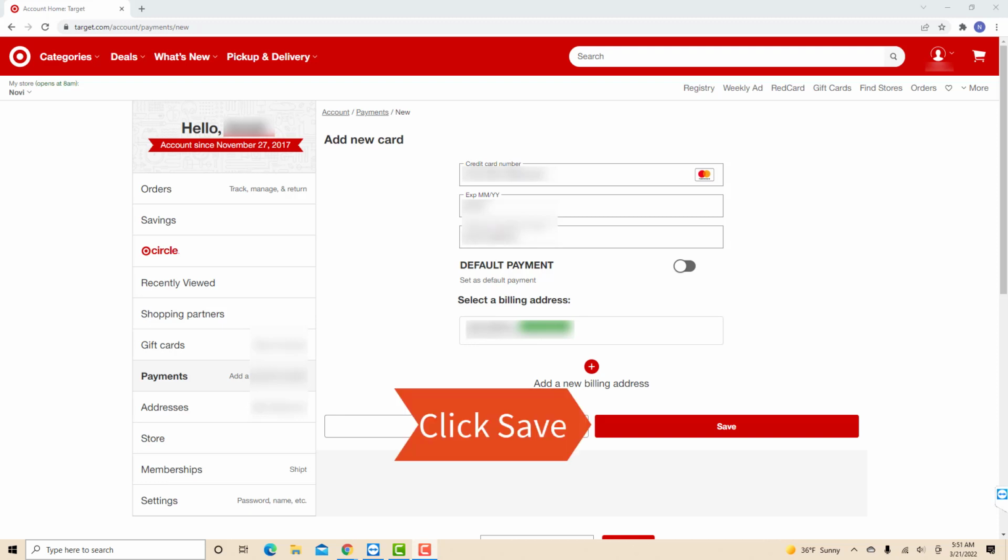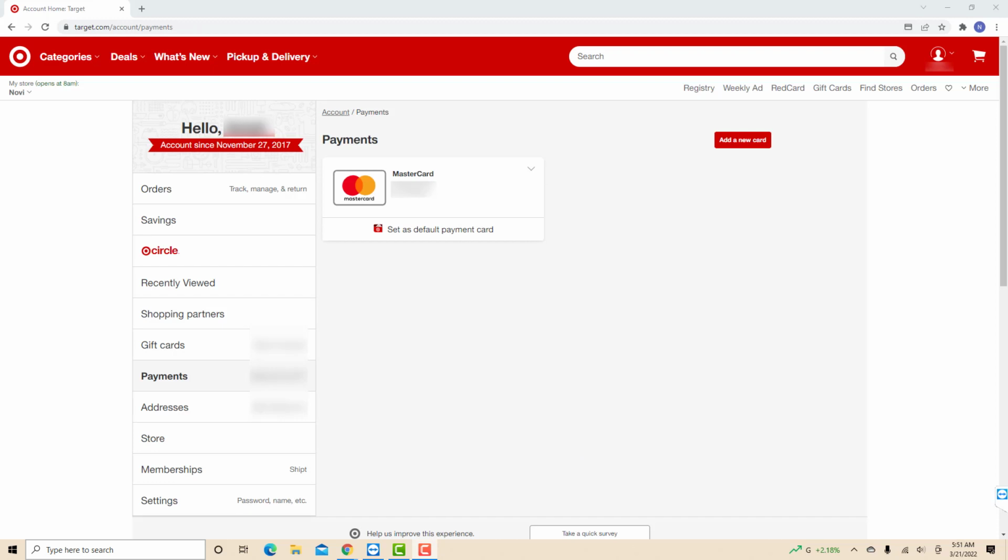After that, click on Save. And now your card has been added. That's how you add a payment method on Target.